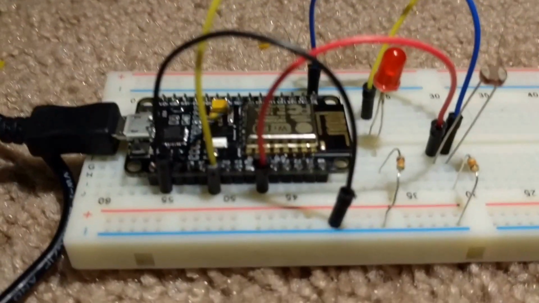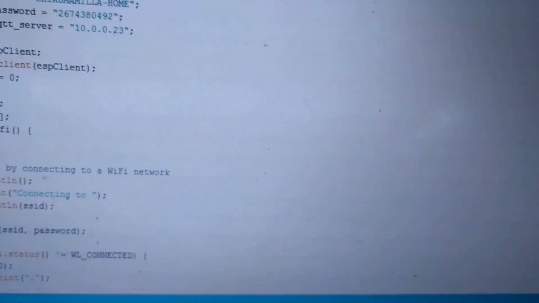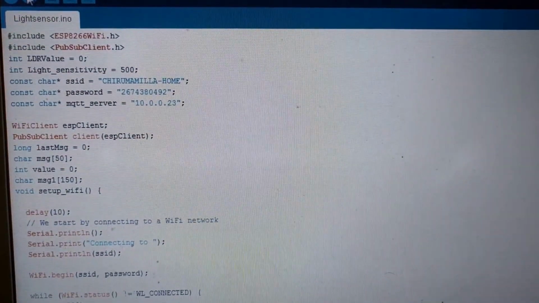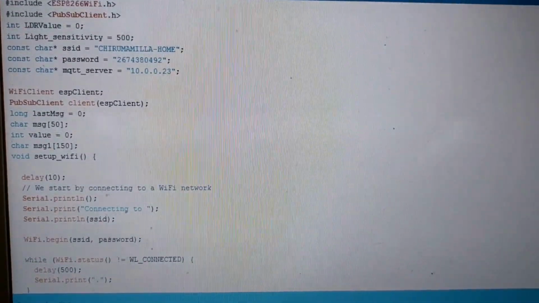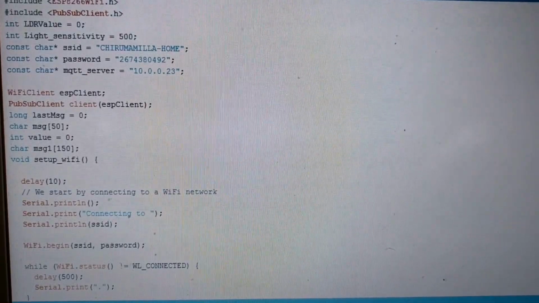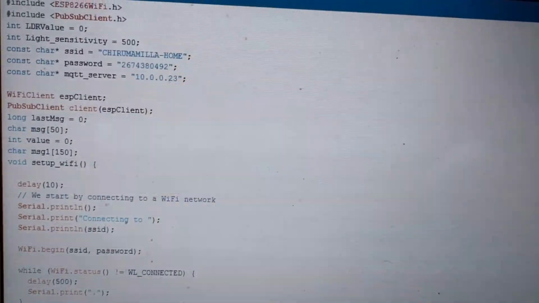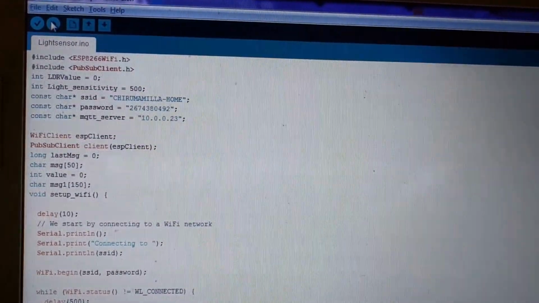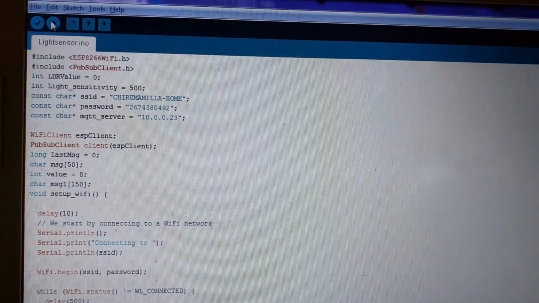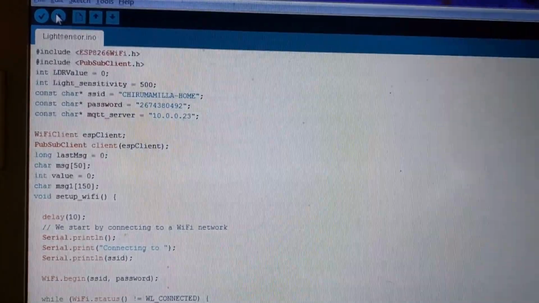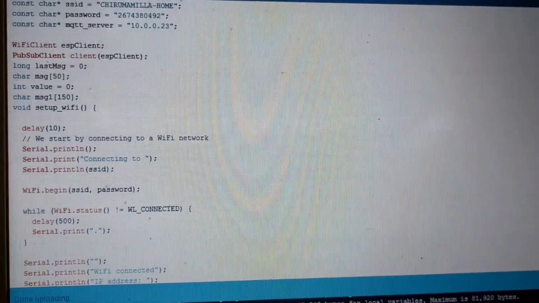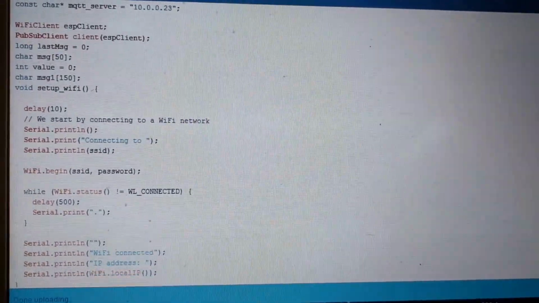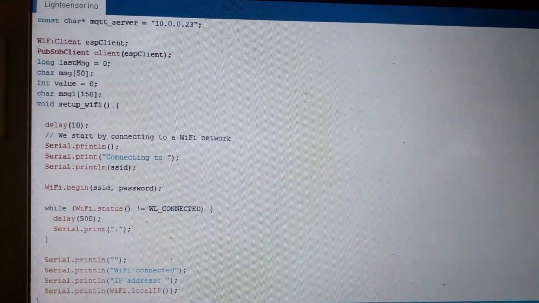Going forward, this is the code I have written in my Arduino IDE. In this code, first the NodeMCU should be connected to the Wi-Fi or network connection. Then it should publish the data, and then it should subscribe to some topic, and if the light levels are below the threshold value, then the LED should turn on. So all those scenarios are explained in this code.